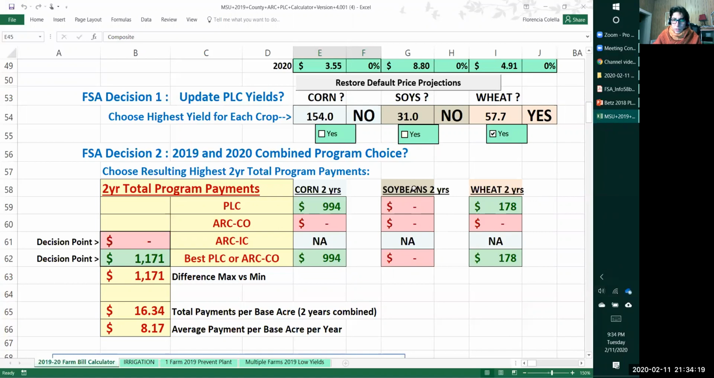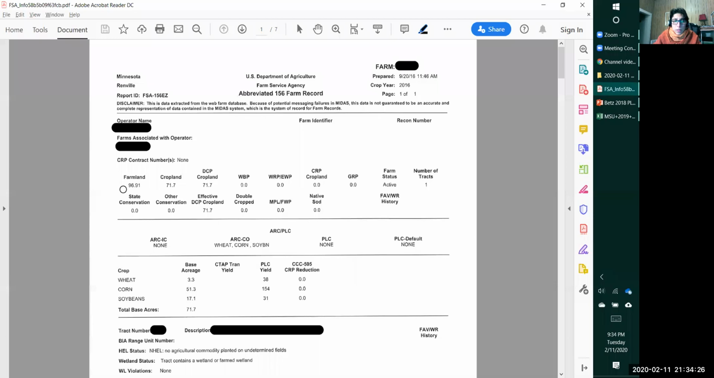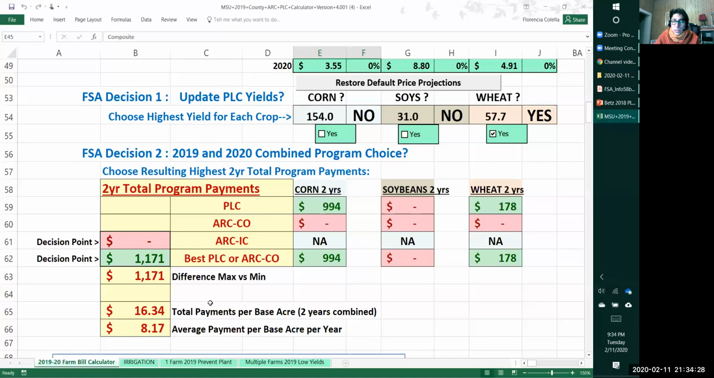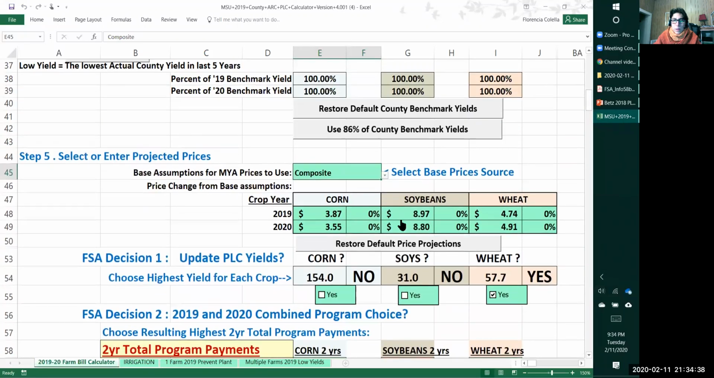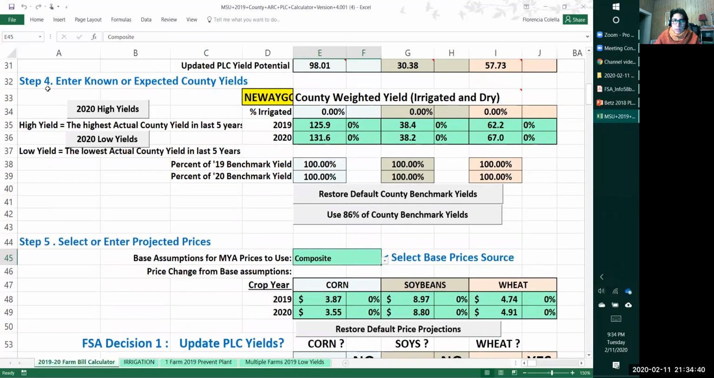So what's going on with soybeans? It looks like PLC or ARC County, none of them would trigger a payment. So in this farm, there is soybean base. So you still can sign up for a program, even if you're not going to grow soybeans, and you could still get a payment. But which program should you sign up for? And so for that, you can come back up here and ask yourself, what can I tweak a little bit, or what could happen? Could the county yield drop? Could the price drop? What could drop more? Could they both drop at the same time?